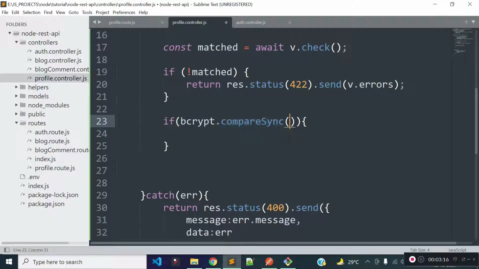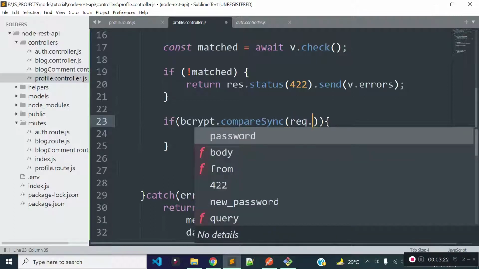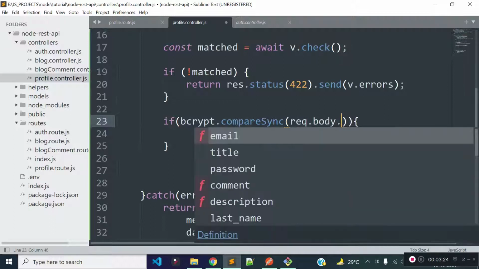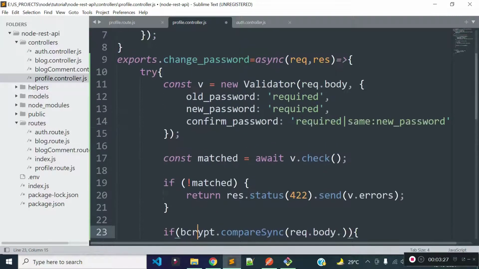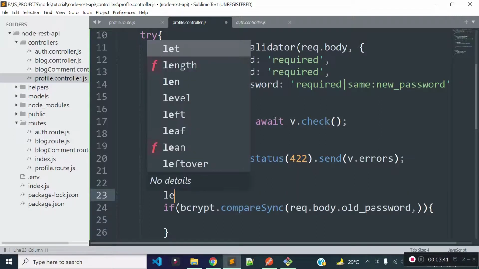Inside this compare method's first parameter, we need to provide the plain text password, and we'll get that from the request body object, and we're accepting the old password through this old_password field. So this will hold the plain text password, and in the second parameter of this compare method we need to provide the hash password, and we'll get that from currently authenticated user data.